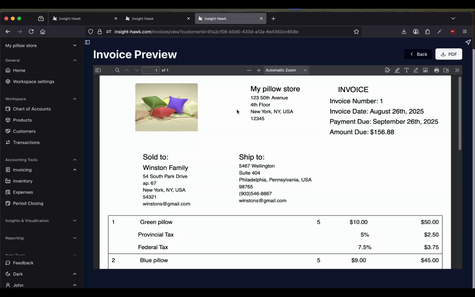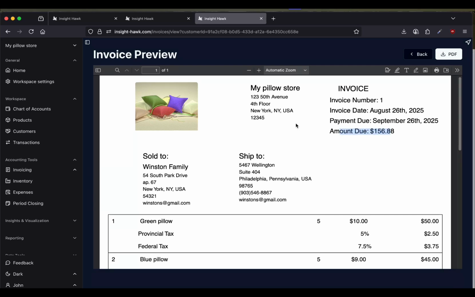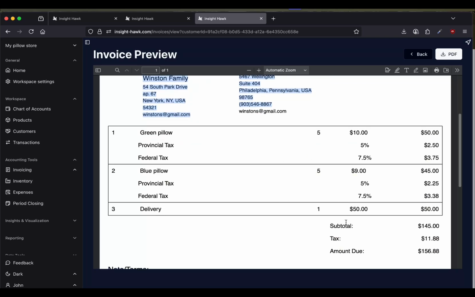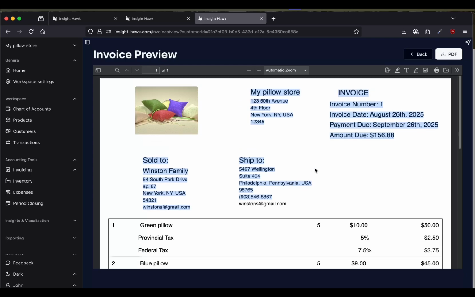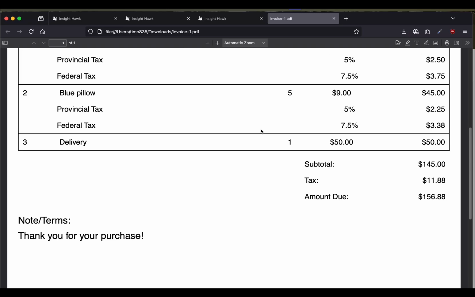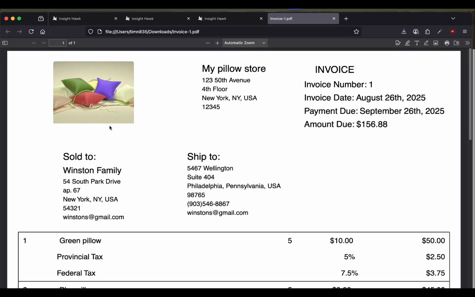As you can see, the invoice we created looks a little bit like this. We have the logo that we registered in our workspace and our address here. We have the invoice details, the total amount due, and who we are selling it to. In this particular case, the Winston family has two addresses: this is the billing address and this is the shipping address registered in the system. We have all of the details of the invoice here, and we can even download this as a PDF. Our customer also receives a link to such a PDF that they can download.